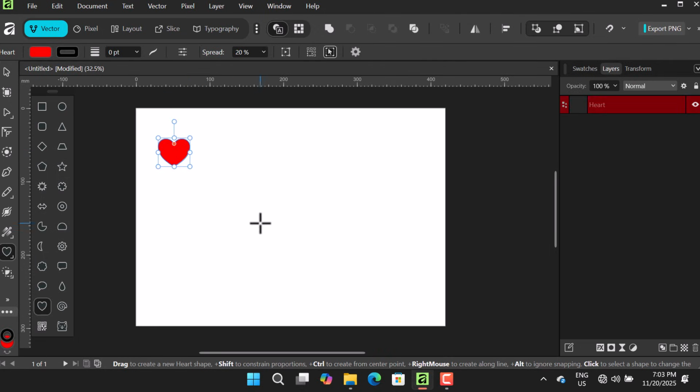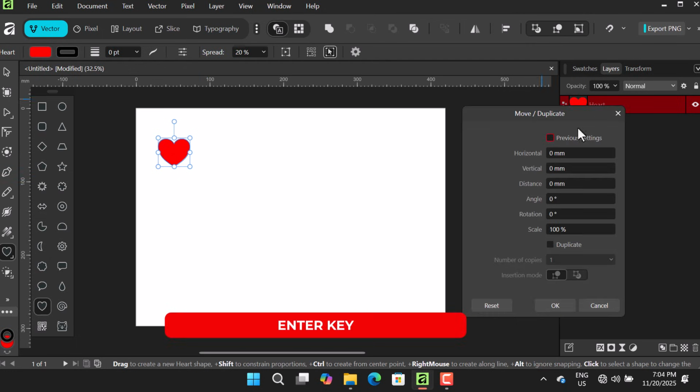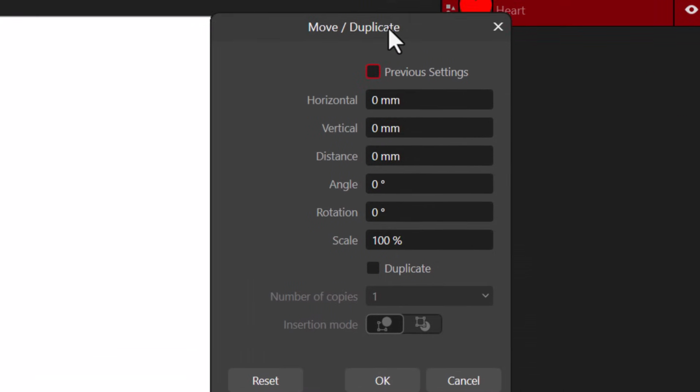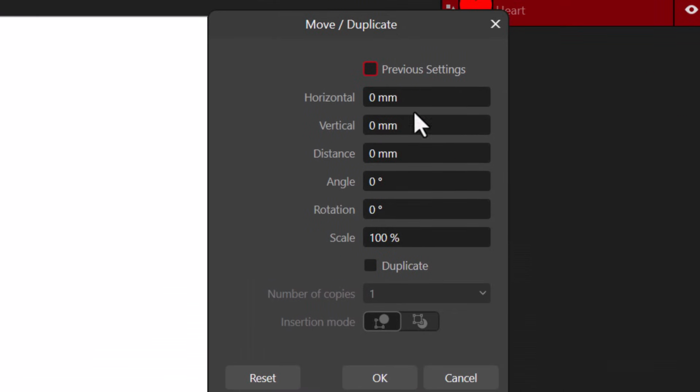Now if I want to duplicate it, I have to make sure that the shape is selected, and I'll just hit enter. Here I have this thing popped up. This is the move/duplicate window. Now what I can do is check the duplicate option and just enter the number of copies I want. So let's say I want 6 hearts, so that if one is broken, I will still have some left. That's the joke anyways.